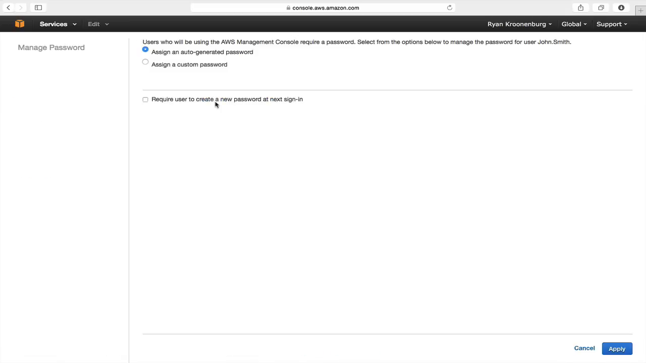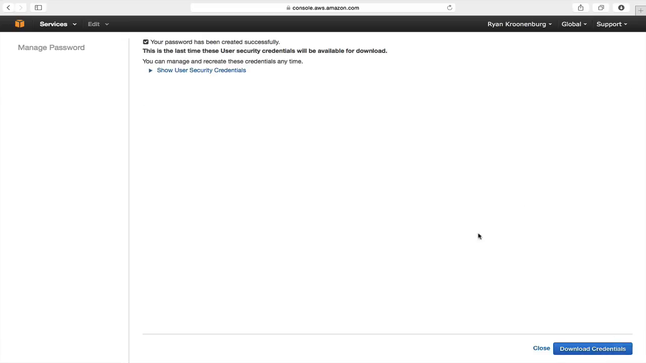So we click on Manage Password, and it says users who will be using the AWS Management Console require a password. Select the options below to manage a new password for the user John Smith. And I'm just going to create an auto-generated password, and I'm going to require John to change his password when he logs in next. So I'm going to hit apply, and it says the user's password has been successfully created.